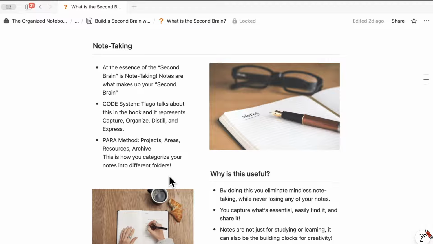So the projects are basically things where you have a set end date and a goal. So that can be renovating your house, writing a book, things that you have a clear goal in mind. Those are projects. Then there's also areas. So areas are areas in your life that you might have relevance to. So that can be family, that can be your business, and so on. So those are areas. So those are ongoing things that you want to take notes about.